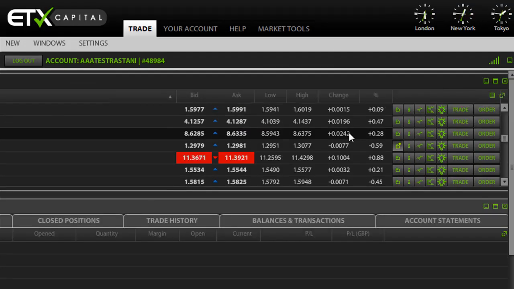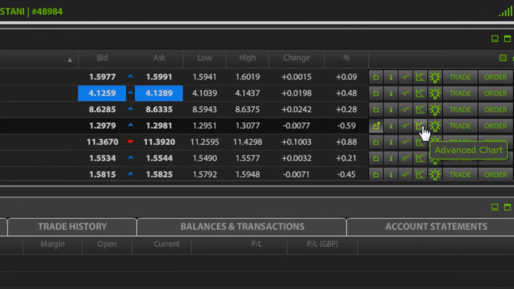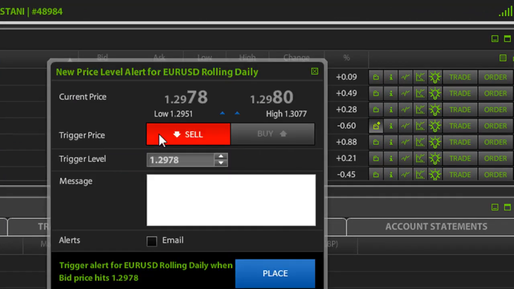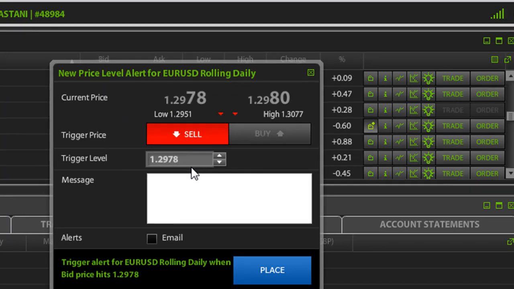Now, another thing you can do here is set a price alert at the price you want to be alerted on. Okay, so for example, you can just go here and put an alert on the euro, so that if the euro was to reach a certain price level, you'd be alerted either by message or by email. And you just go there and place that.